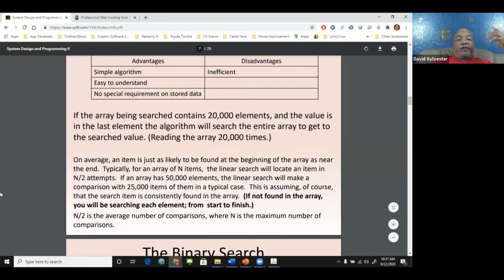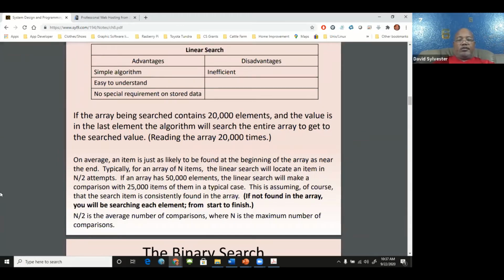So if the array has 50,000 elements, the linear search will make a comparison with 25,000 items on average, okay, in a typical case. Now, this assumes, of course, that we at least find the element. Because if we have to search all these different arrays and we never find it, we're just wasting time going through the whole thing from 0 to 50,000, and never finding what we need, which is taking up time.